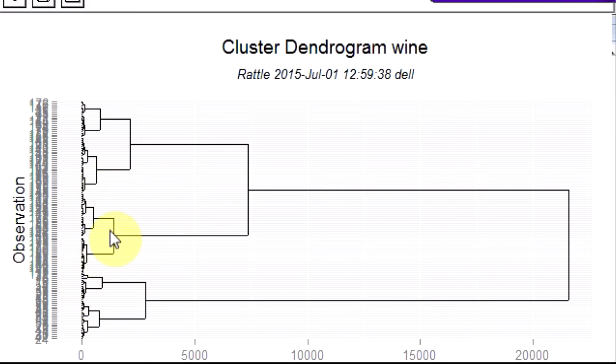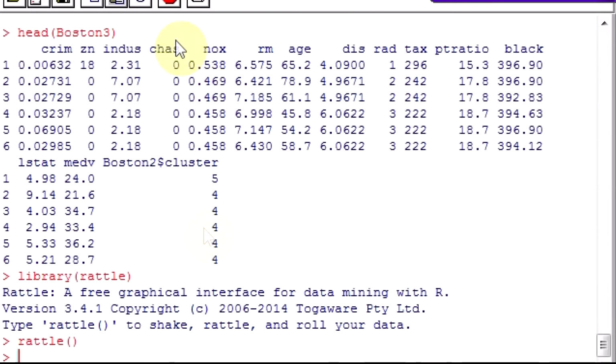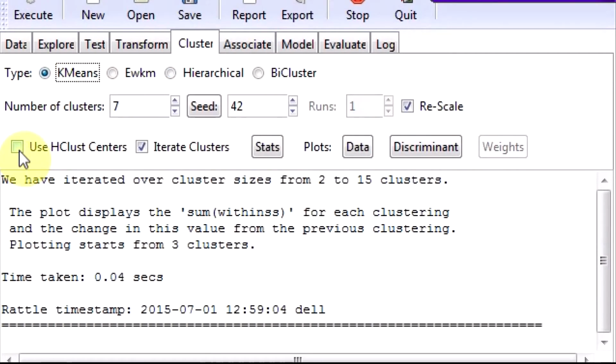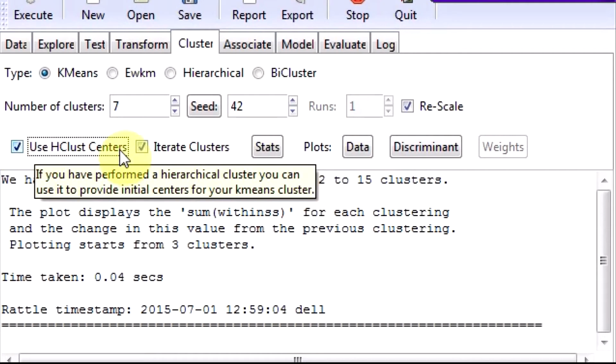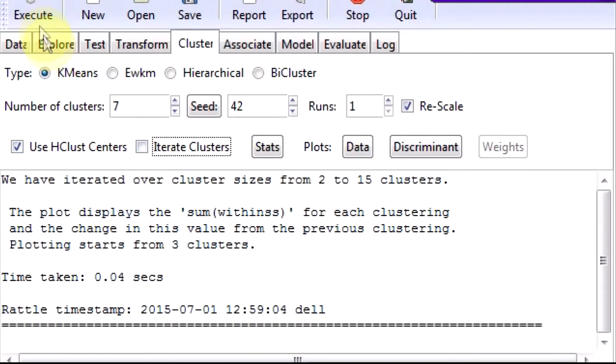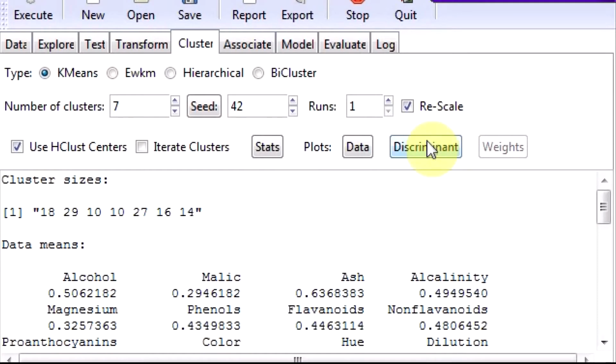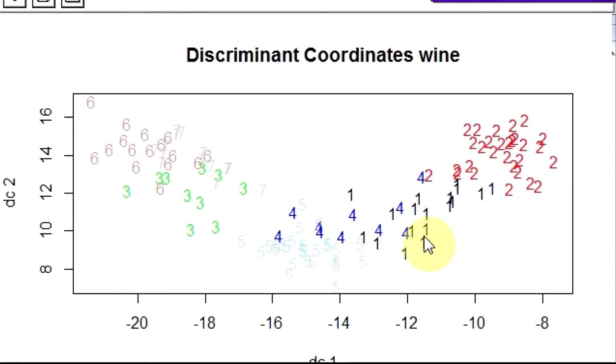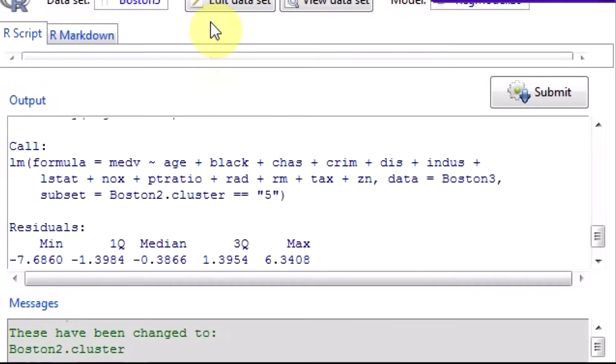So let me put in 7 clusters in Rattle. Choose K-means, and use the centers from the H-cluster. Now click on iterate clusters, click execute, right? Then look at discriminant. This is the discriminant plot. You can see the different colors show the different clusters. Yeah, this is clustering.